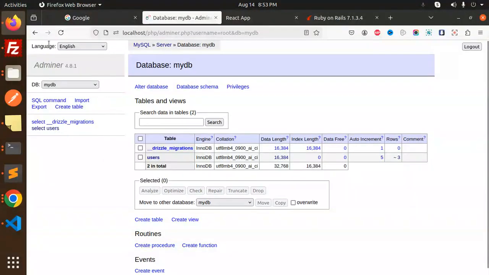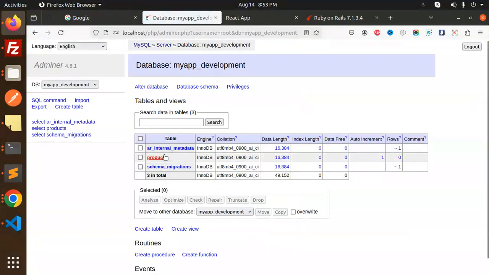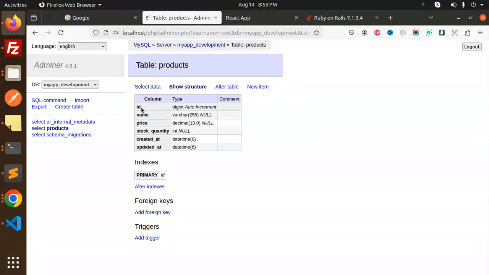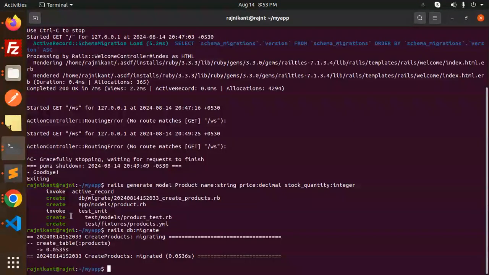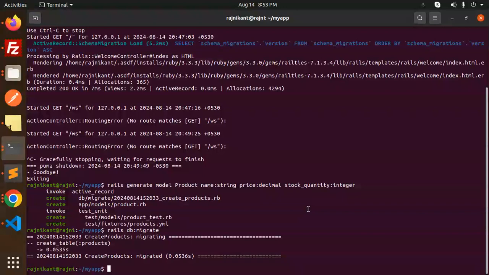If I check here, myapp_development, here we go with products, done. You can see the structure: id, name, price, stock quantity, created at and updated at. So this is the reason the products table was created. This is how you generate the model, run the migrations and create the tables in your database. You can also see the schema migrations and all of this happening. This is how you can do that.